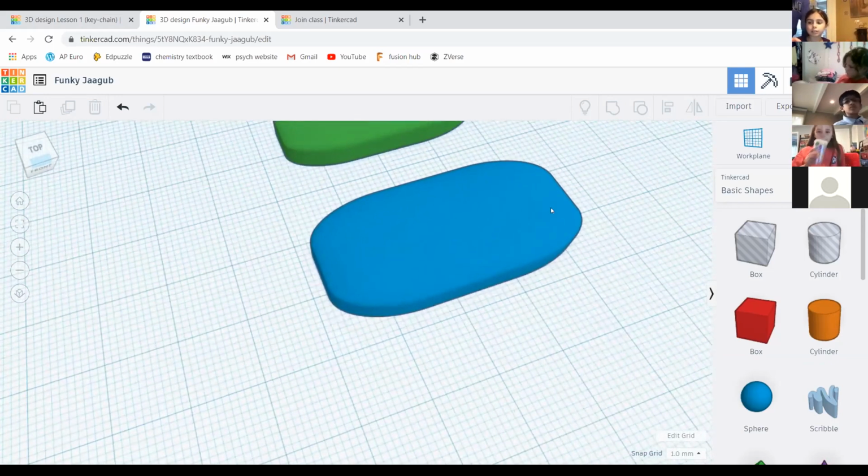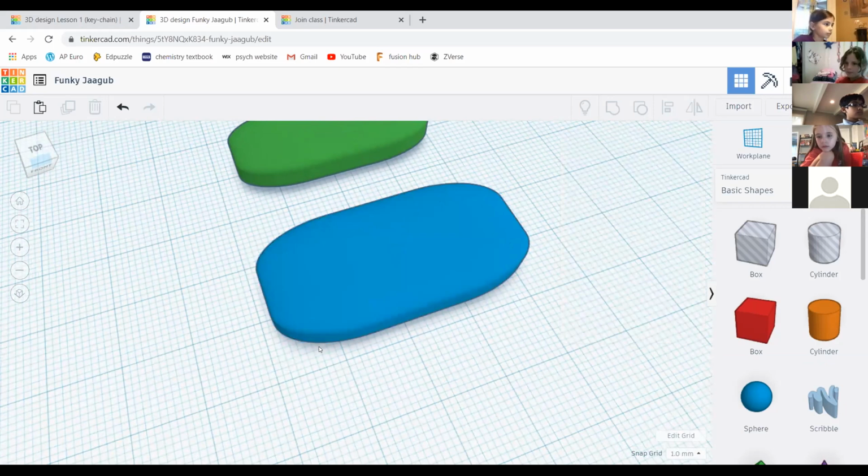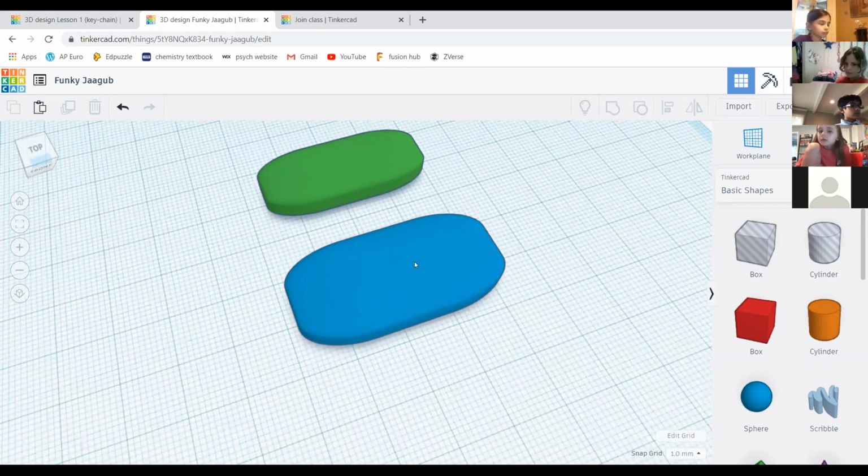So you're gonna click on it, and then do you see this button right here on the top left? It says duplicate and repeat. You're gonna click that again. We need 3 of them? No, this is just for Nina. Do you see it? Yes, I got it. Thanks.